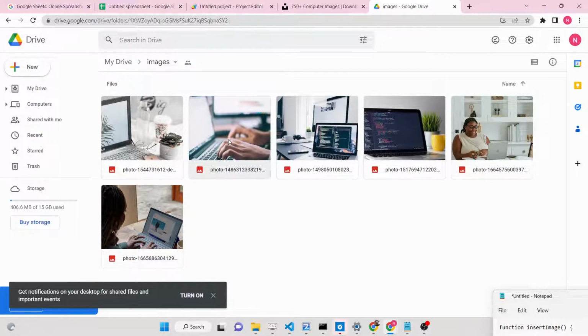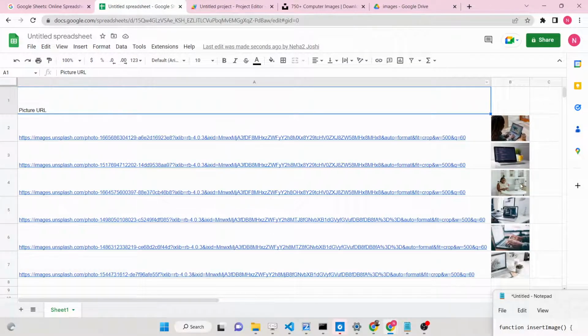So these are the two utility kind of Google Apps Script we will be writing in this tutorial, which will let you download the images from a URL from the internet directly to your Google Drive and to your Google Sheet inside your cells, rows and columns.